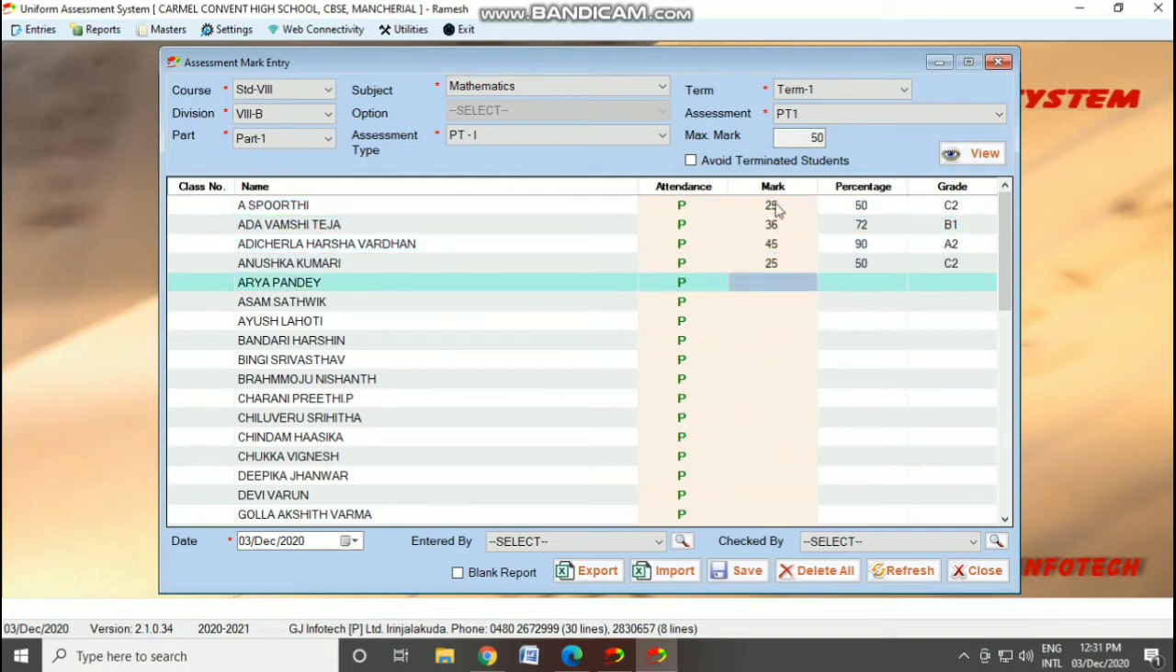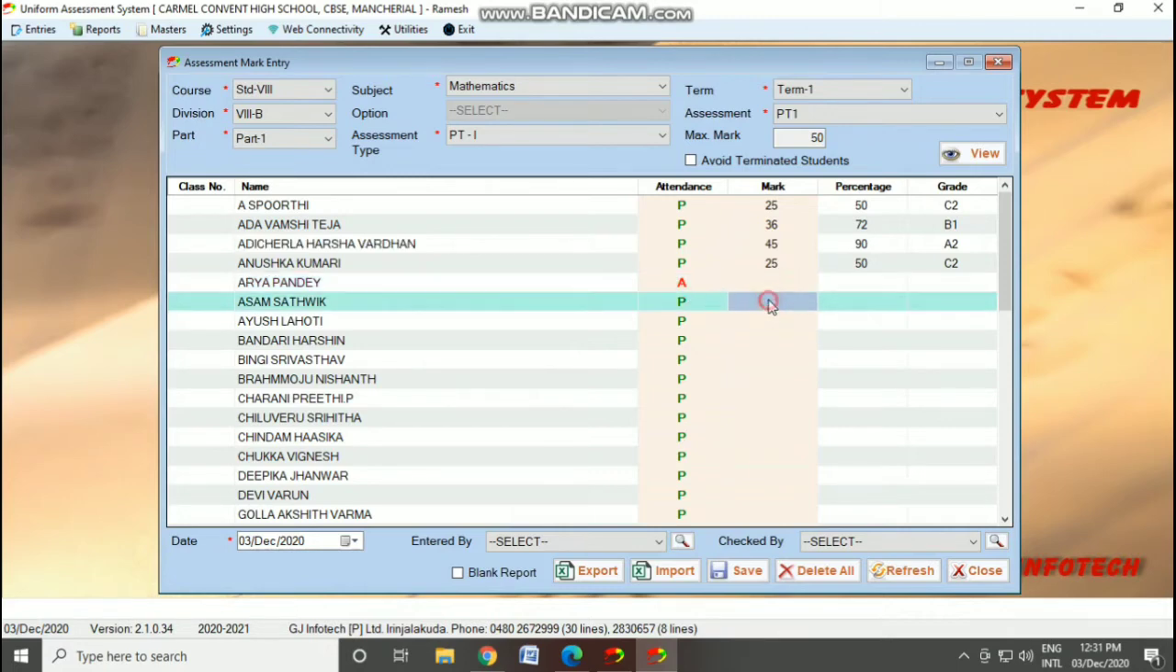Then you can enter the marks. If you want to mark a student as absent, double click on P. The P is changed to A, which means absent. Then you can't enter the marks in that field.